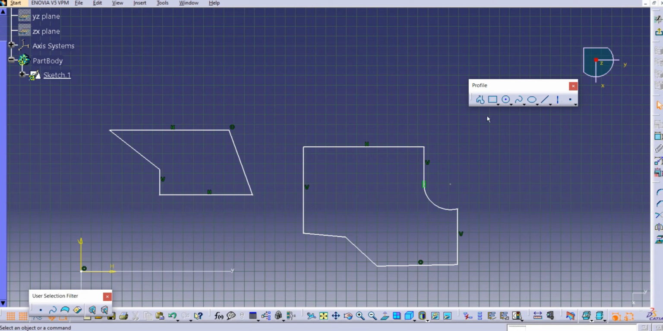So in the next tutorial we will see the rectangle types or circle types, and all the profile tools we will see in the upcoming lecture.